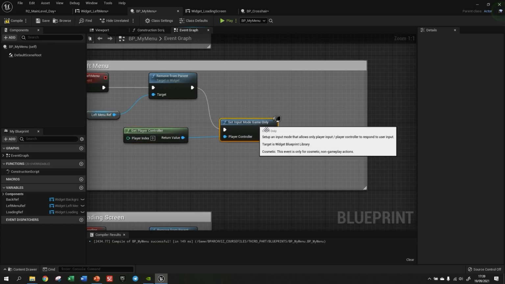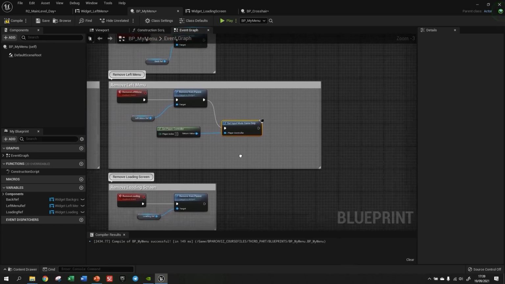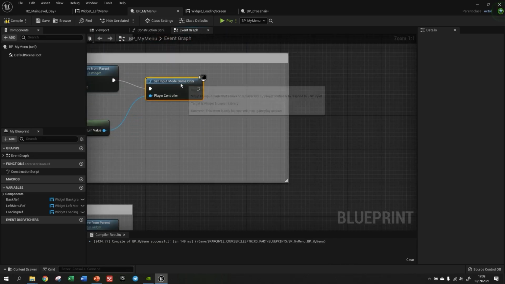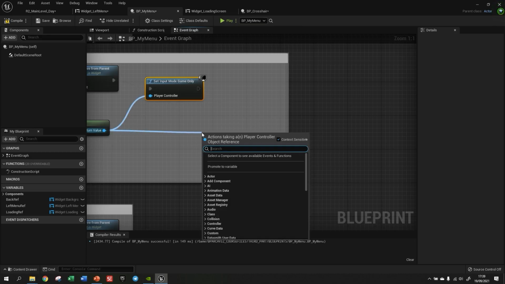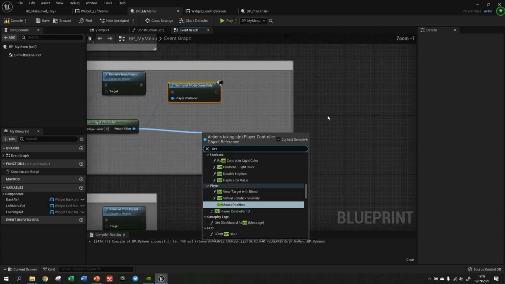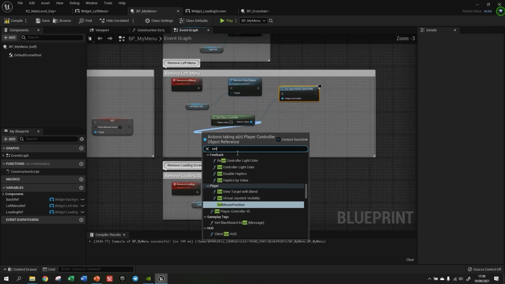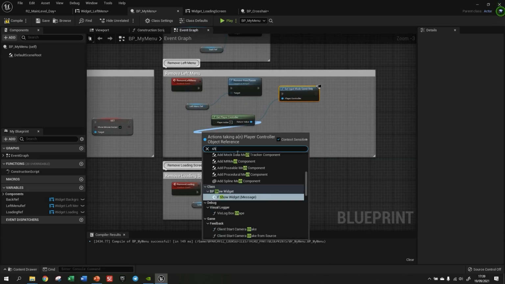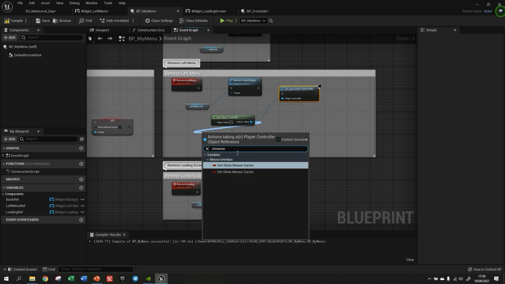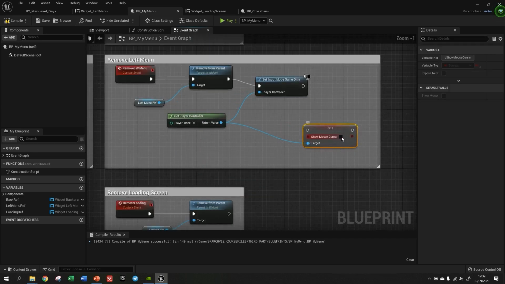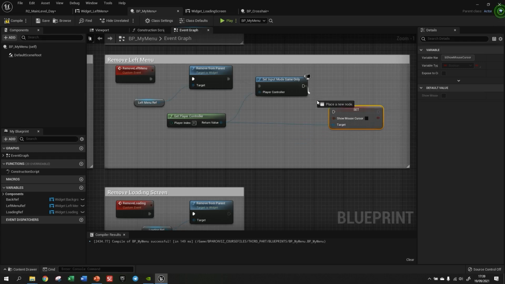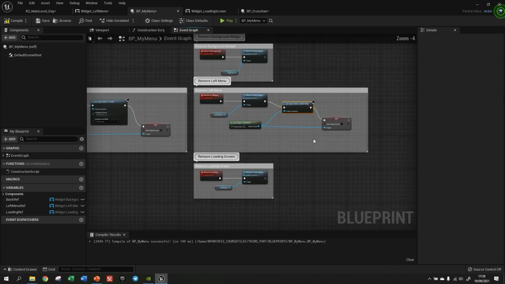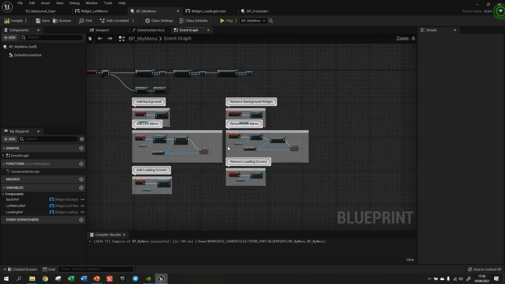So we need to get that Boolean again, don't we? Do you remember? We'll just pull out of here and Set Show Mouse Cursor. There we go. And here we'll leave it as false so it disappears. Cool, and plug them in. Pretty simple, right? So let's save and press play.